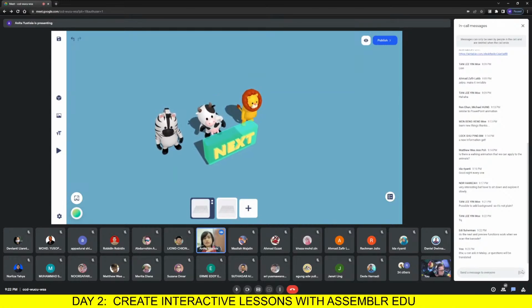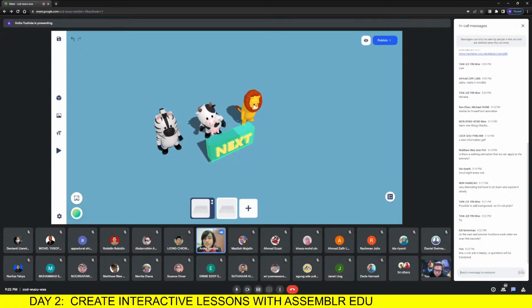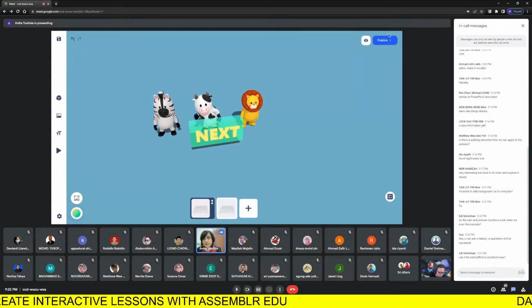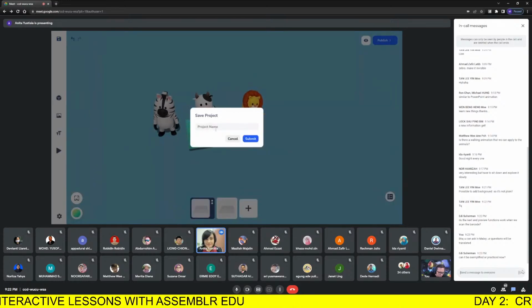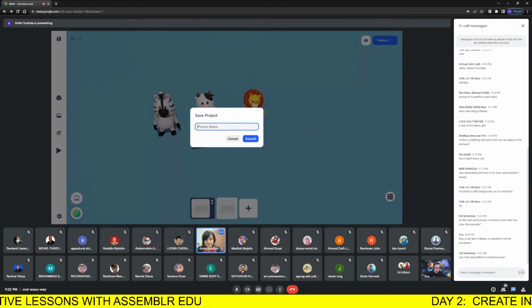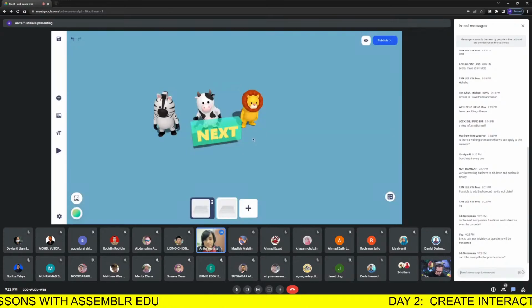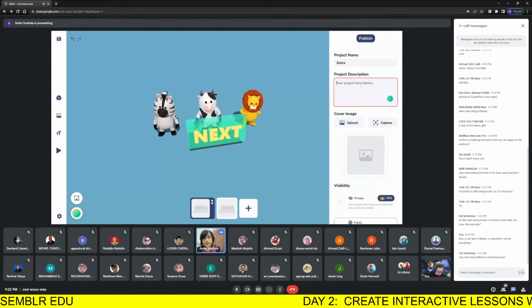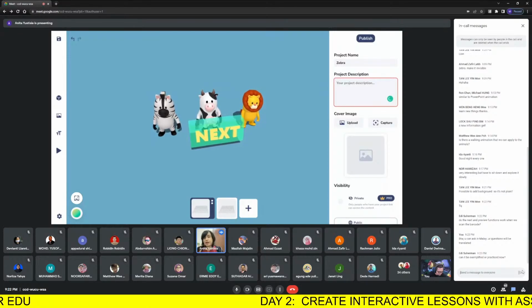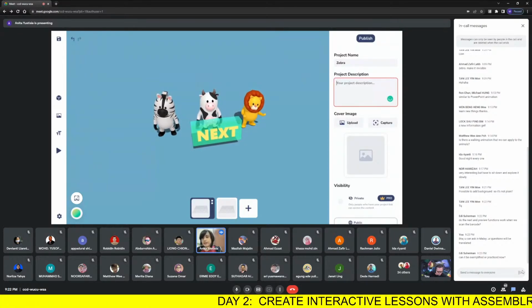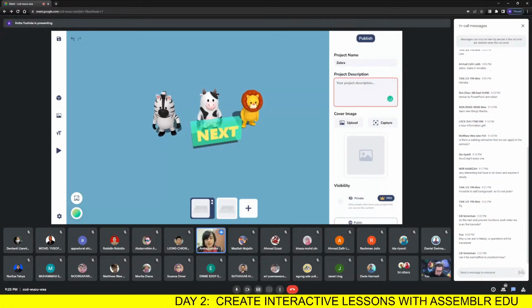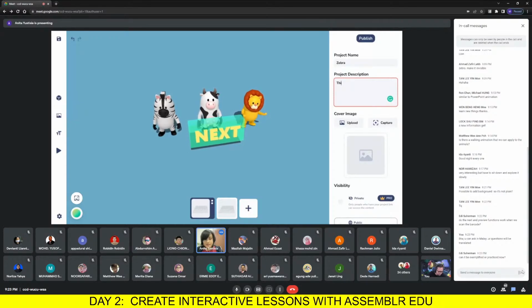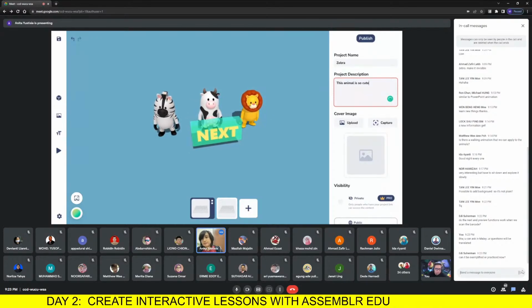So now I would like to share with you how to publish this project. Okay. The first thing that you will need to do is save this project, of course. Call it Zebra. Okay, so this project is called Zebra. Now the project description is basically anything. I will show you later why you need to fill in the project description, but for now I will fill this in with a random sentence. This animal is so cute.